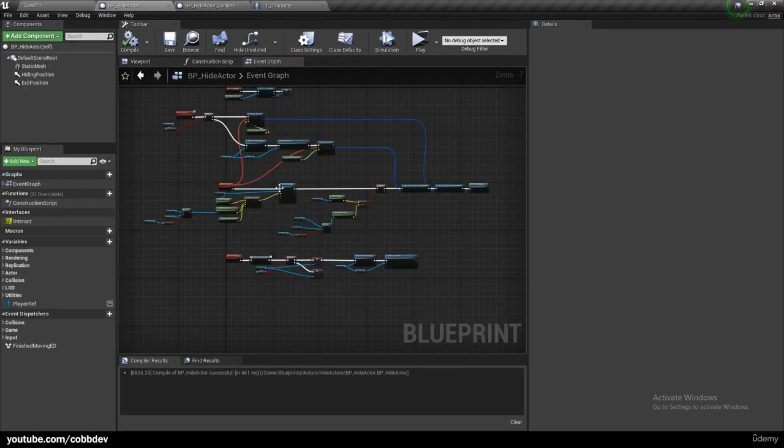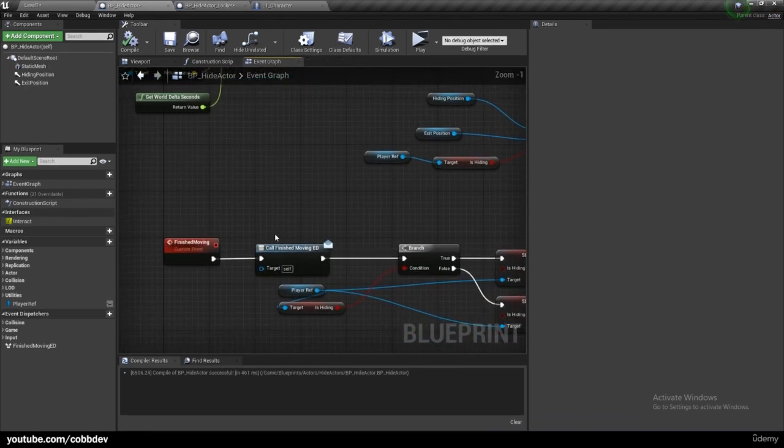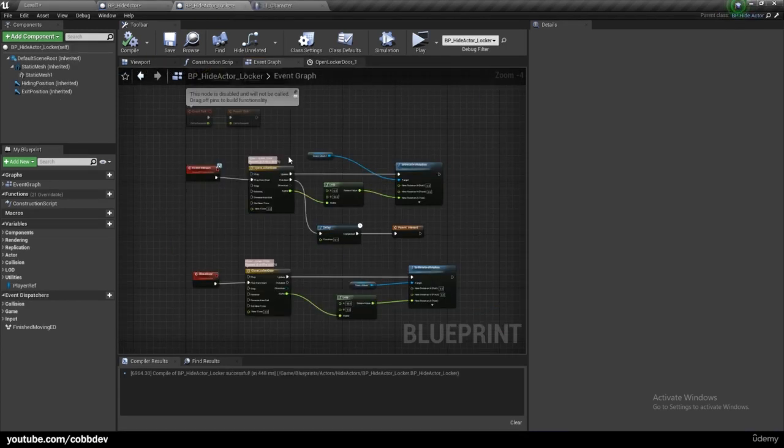Which is why we've created this event dispatcher. We have this finished moving custom event which is called once we've finished moving. So it's perfect to use this event to know when to close the door. So we created this event dispatcher, and now we need to call it in the locker. So every time this dispatcher is fired, we can close the door. Or we can close the door when we go into the locker every time this is called.